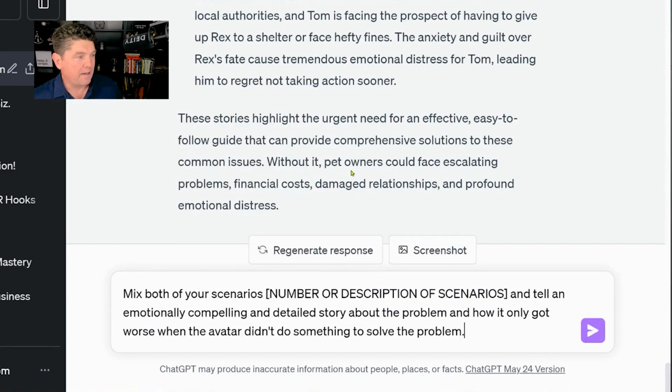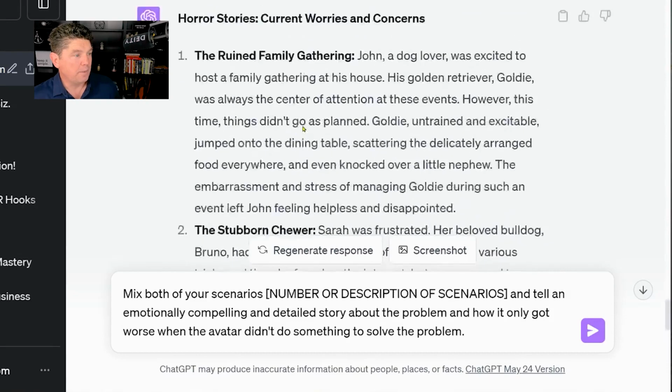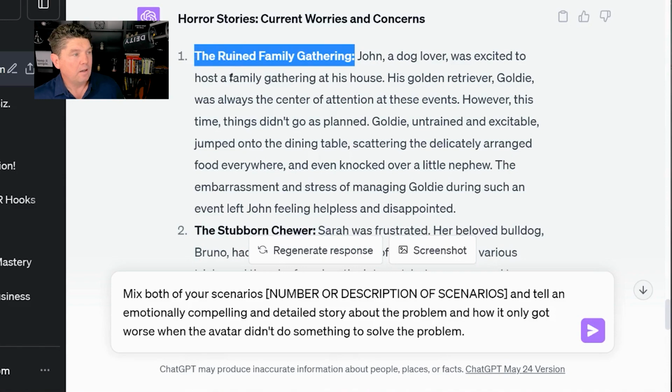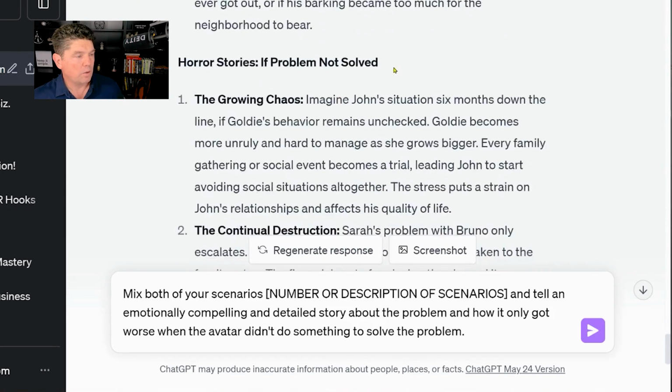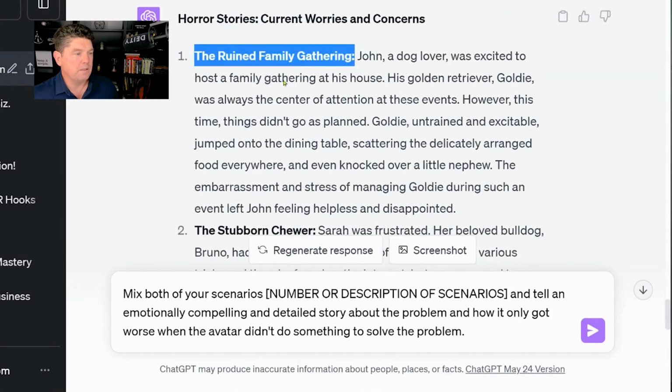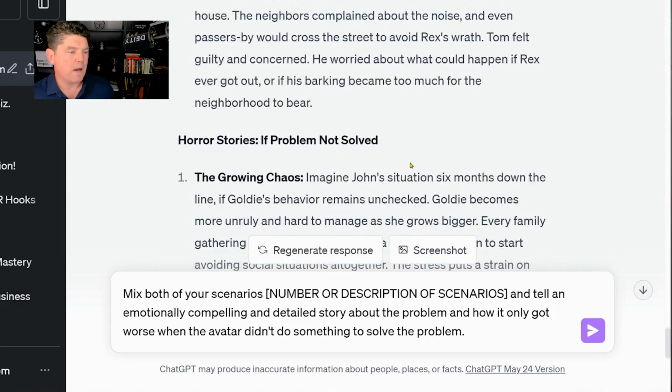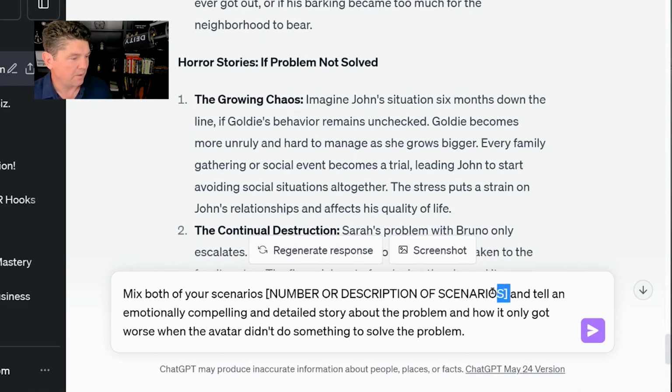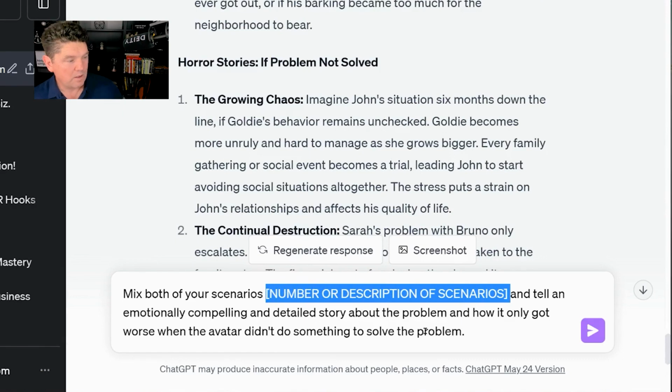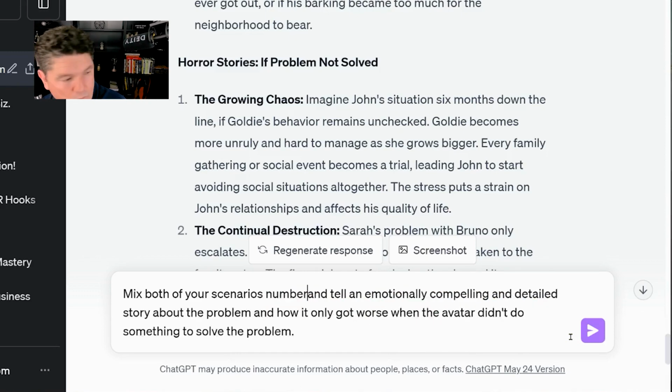So we want to pick a combination of things up here. You have the horror stories, the worries, and then the horror stories about if the problem is not solved. So we're going to tell ChatGPT to pick 2 of these, one from this group and one from this group, and combine it into one horrible scenario, okay? And so we're going to say, mix both of your scenarios, number 1, and tell an emotionally compelling and detailed story about the problem and how it only got worse when the avatar didn't do something to solve the problem.